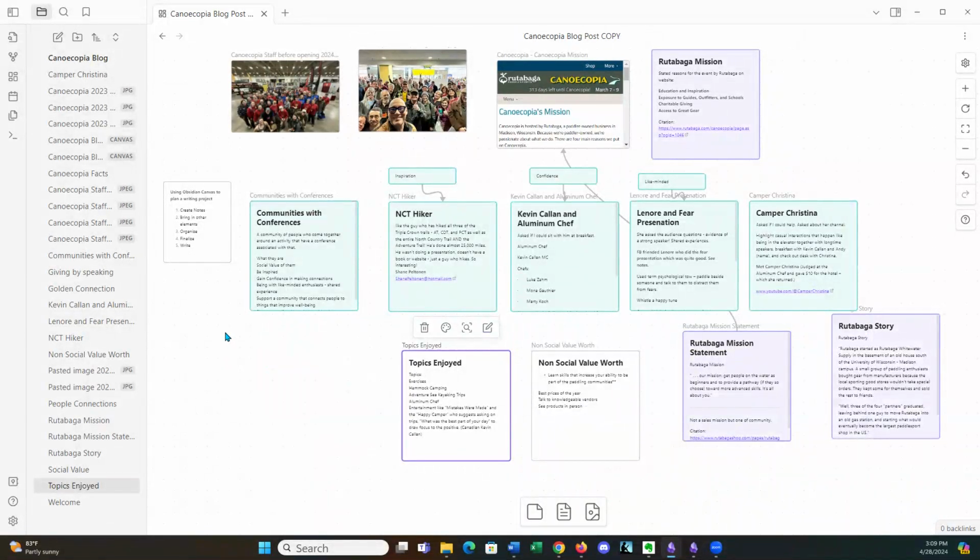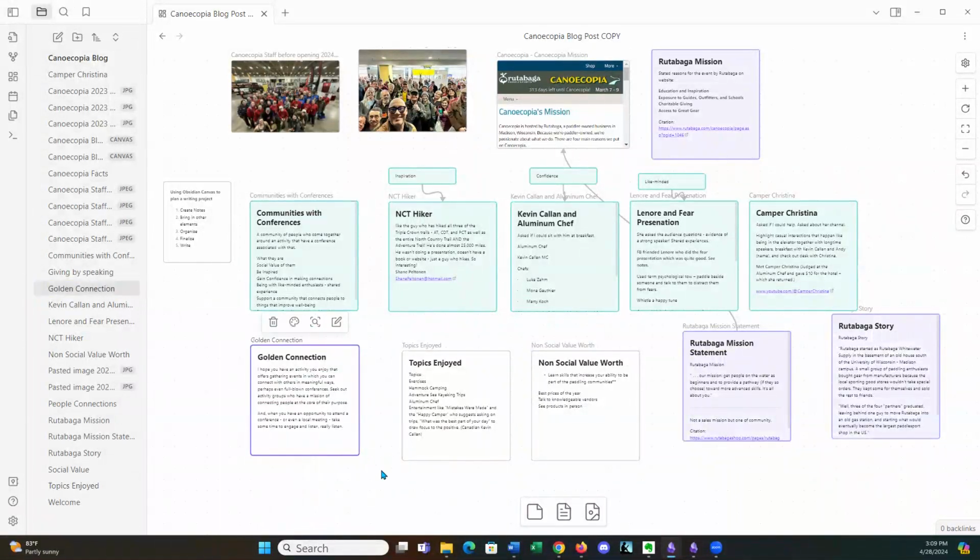And then I also always write a golden connection at the end, which is something that is inspired by whoever's been highlighted, and it's something practical that people can take away to increase their own connection and community. And then I also wrote a golden connection for each one of these subjects. That's unusual. I don't usually do that.